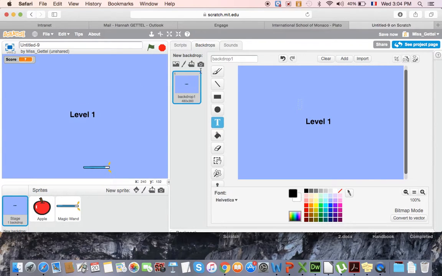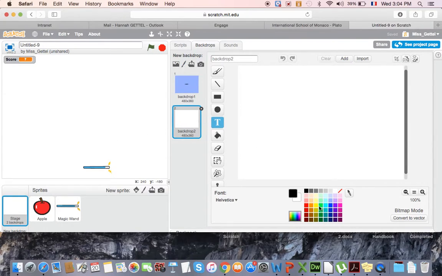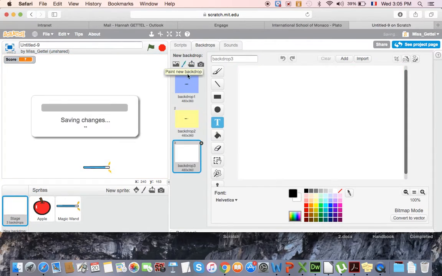Now we're going to also add a new level, so this one will say level 2. So under new backdrop I want to go to the little paint screen so I can get a whole new backdrop, and I'm going to choose a background colour again. There we go, and text, set the text black, level 2, there we go. And I'll make a third one as well.